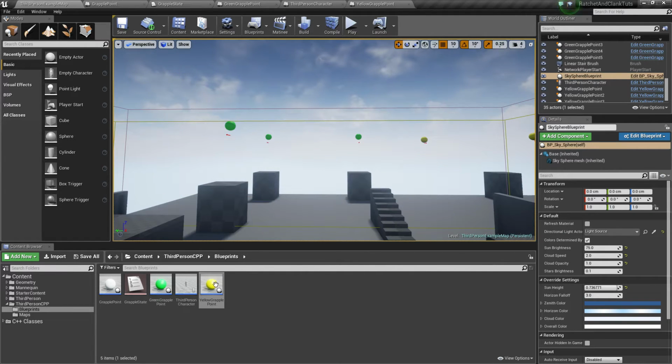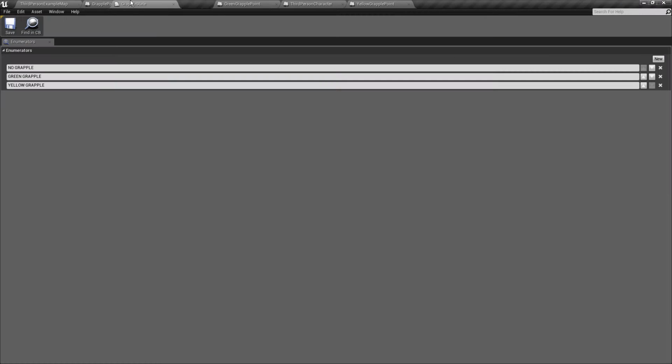So next we're going to make a Grapple state enumeration, which is No Grapple, Green Grapple, and Yellow Grapple, respectively, for what action our player is doing. That's to keep track of our state inside our third person character.